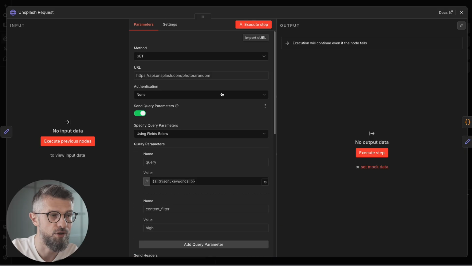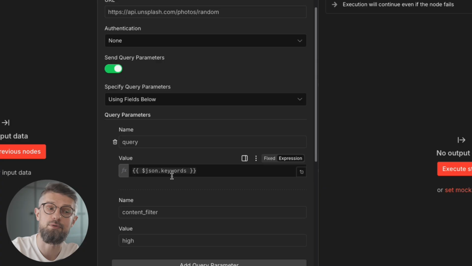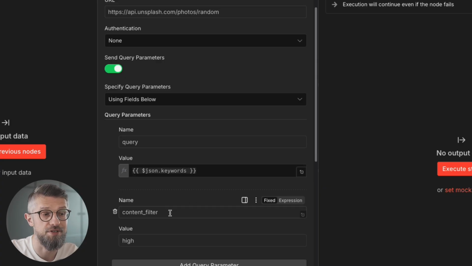So in the next node, this is where I call the Unsplash API. So pretty simple. The method is GET, then I just use the endpoint URL of the API, which is photos/random, authentication to none, but I do want to send query parameters. In here, the keywords that come from the previous node. I also like to use the content filter parameter and set it to high. This basically will make sure that you don't get any not safe for work types of images, even though Unsplash doesn't really have those, but this basically makes sure that any image you get will fit basically whatever scenario.